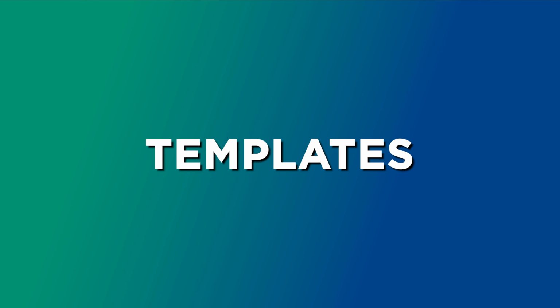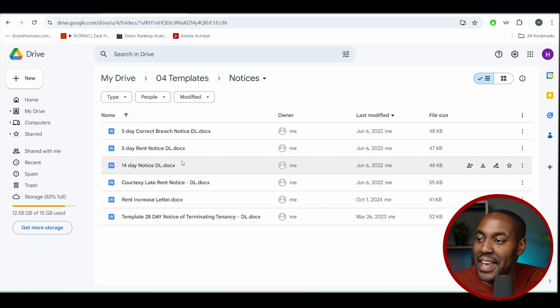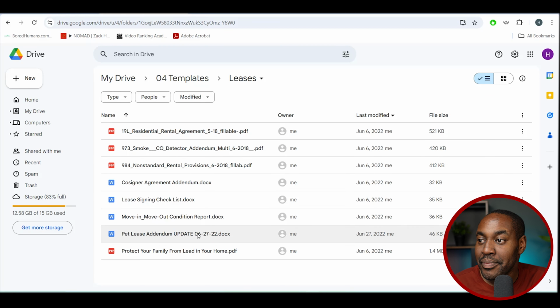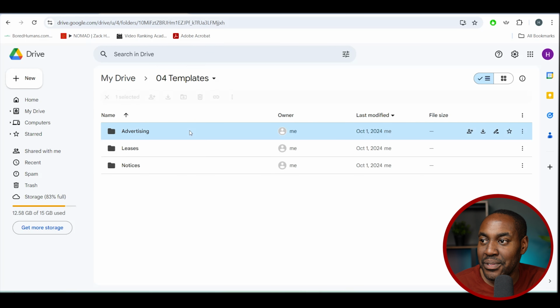So the next folder are templates. Templates are huge for me. They let me save time, so I'm not starting from scratch every time I want to write a new document up. So in my templates folder, I have notices. So these are notices that I sent to tenants, late rent, 14-day notices, things like that. I have a leases folder, so these are the templated things that I use on my leases, my lease signing checklist, move in, move out condition reports, addendums, things like that, so I can reference those and just change them quickly.